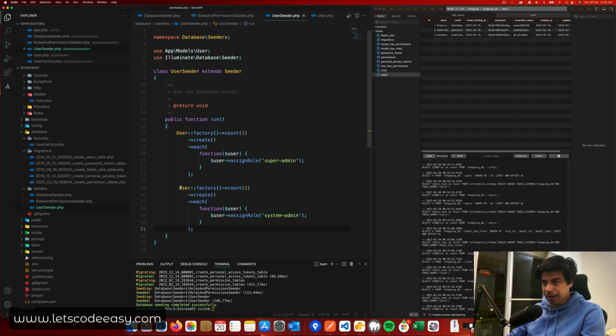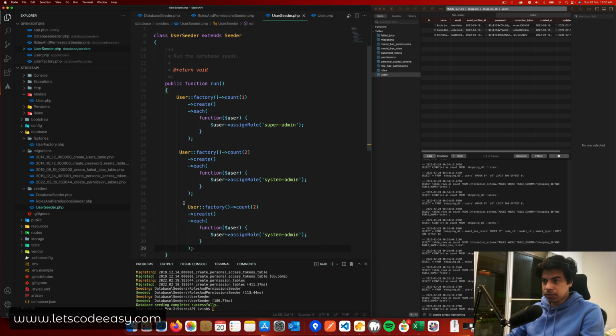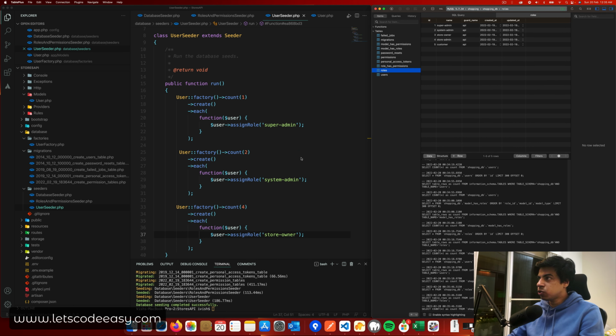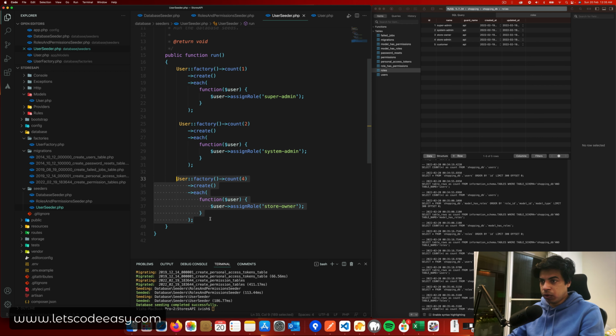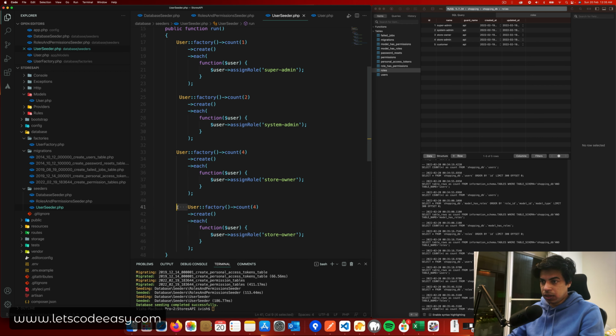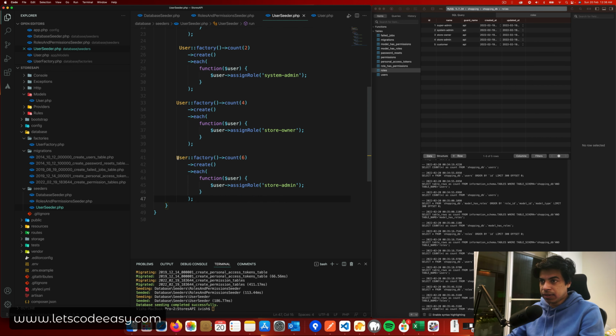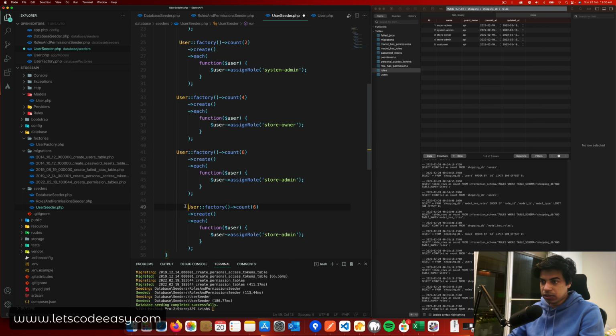So similarly, I can keep creating multiple users within the system. I can say another 4 users are going to be store owners. So these are the different roles which are possible. I have a store owner, I have a store admin, and I have customers. So I'm going to create more and more users over here. I maybe have 6 store admins, and then maybe I'll create some 10 users also. So we have a system now with some users who have different roles and permissions.